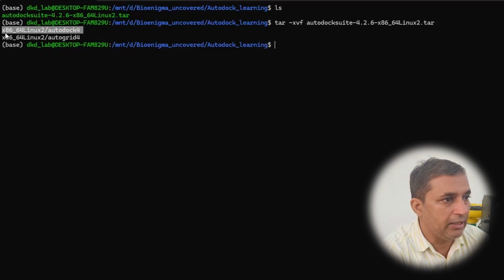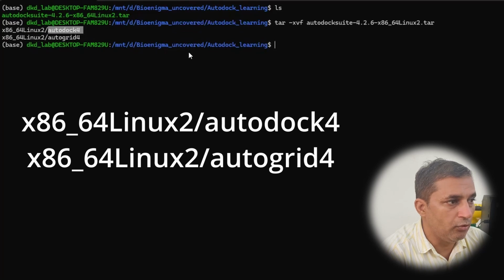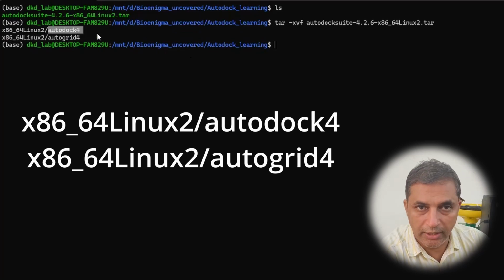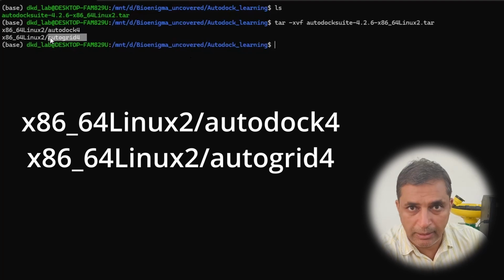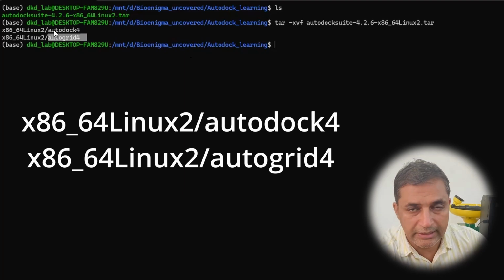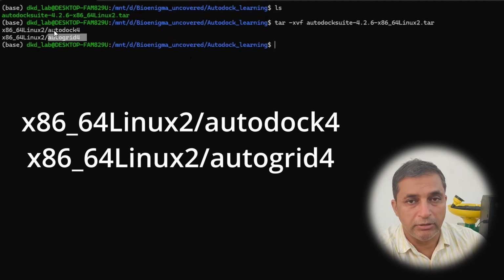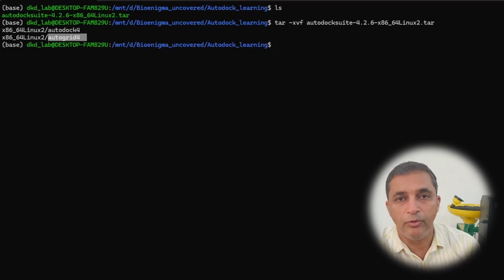Once I hit the enter button, I will get 2 files into another subfolder within this AutoDock underscore learning. The first folder contains the AutoDock 4, which is the main docking file, and the second one is the AutoGrid 4. This is going to map the grids during the docking process. You can basically consider both these files as the heart of the docking process. In the next step, we are going to install these MGL tool files.